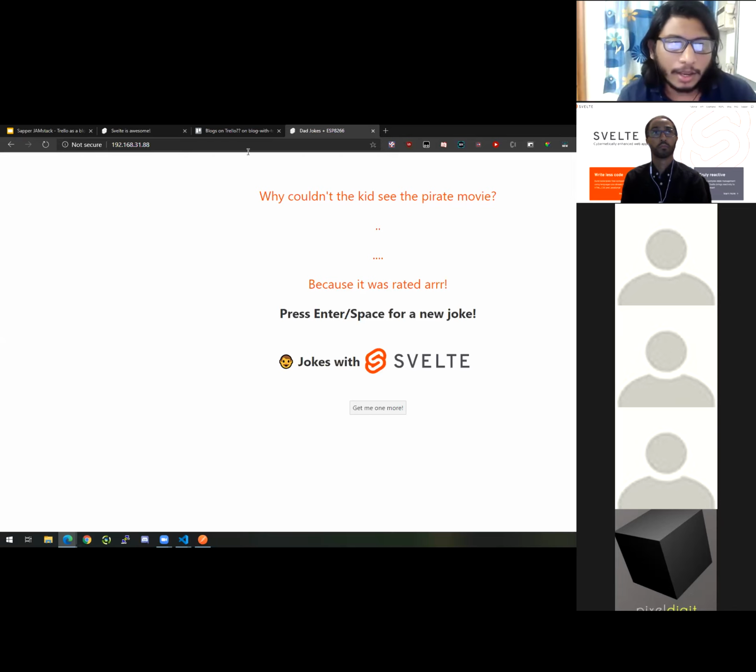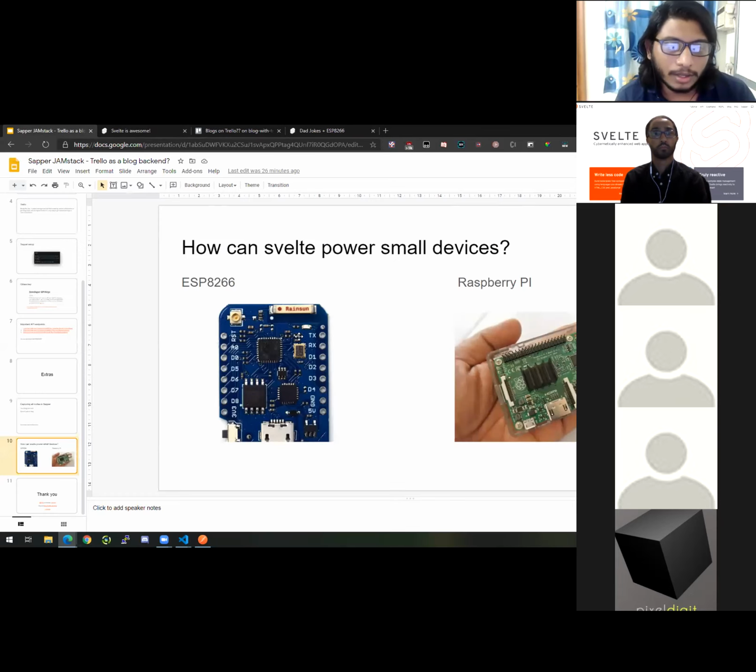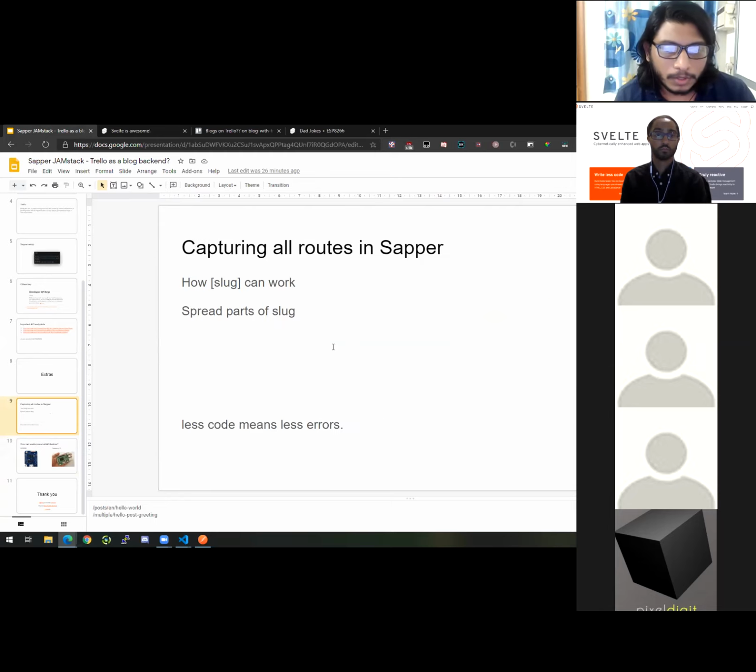So this is one thing, and also you can run your Svelte or a Sapper server on your Raspberry Pi. So this is one more thing. Also, getting back to the roots, I forgot to show a small demo.